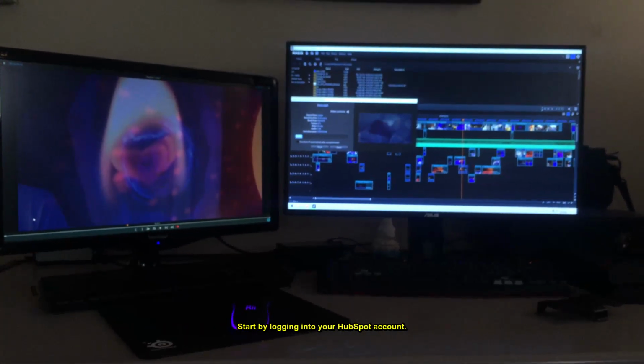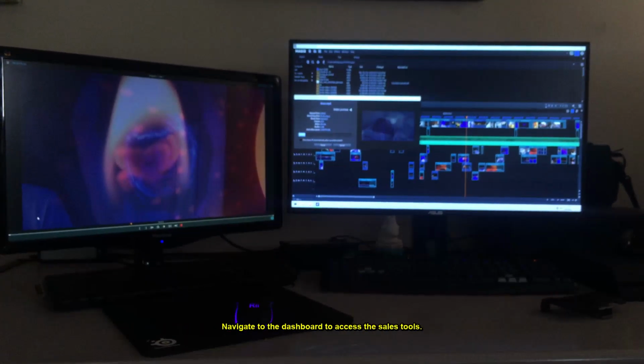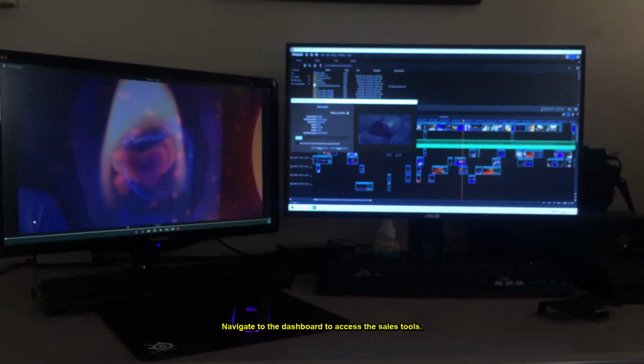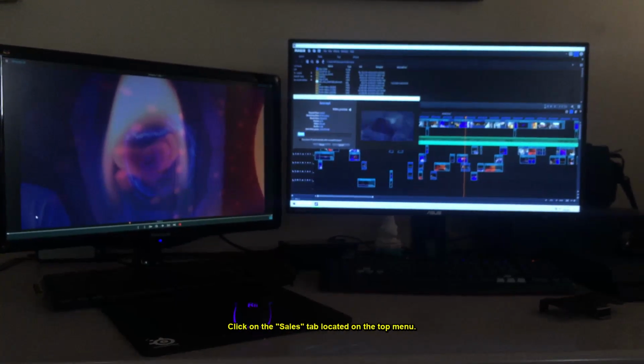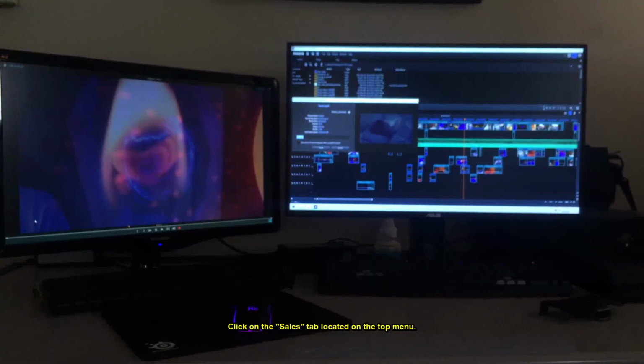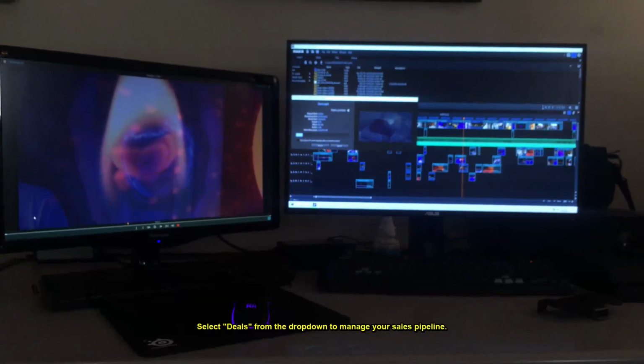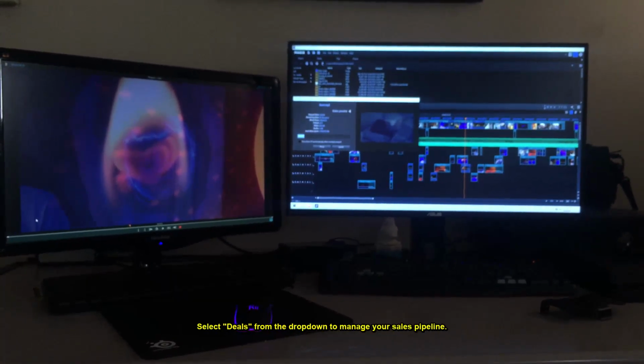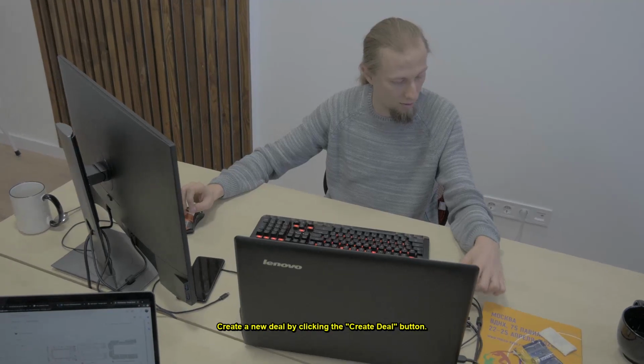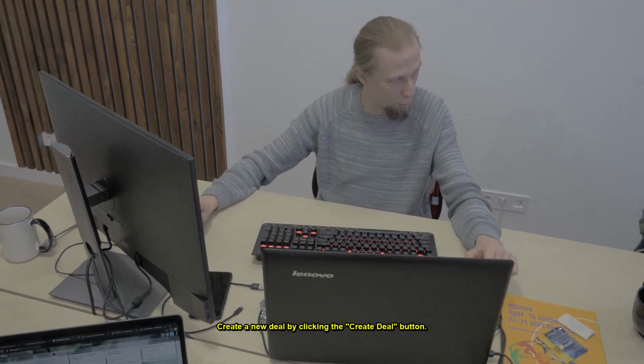Start by logging into your HubSpot account. Navigate to the dashboard to access the sales tools. Click on the Sales tab located on the top menu. Select Deals from the drop-down to manage your sales pipeline. Create a new deal by clicking the Create Deal button.